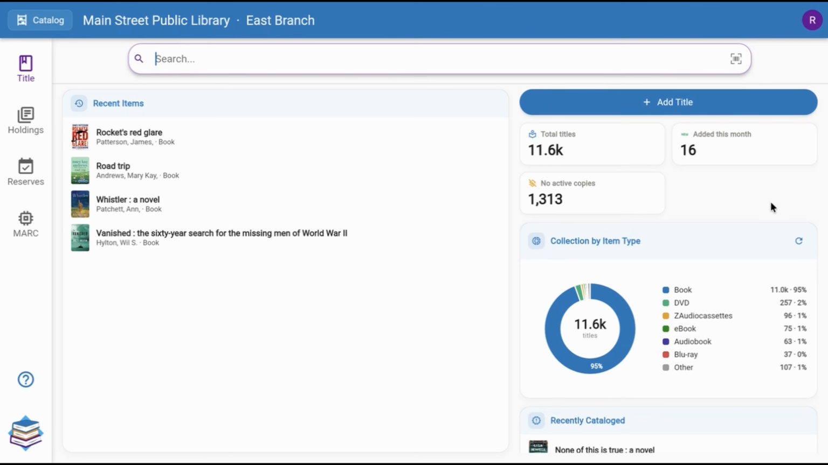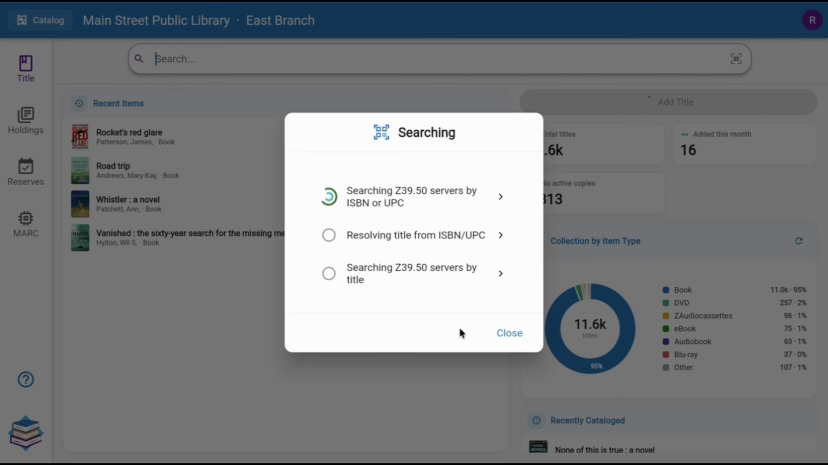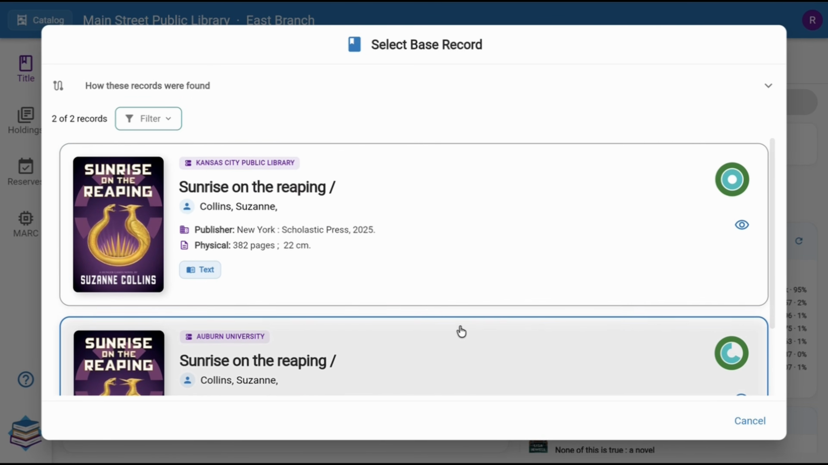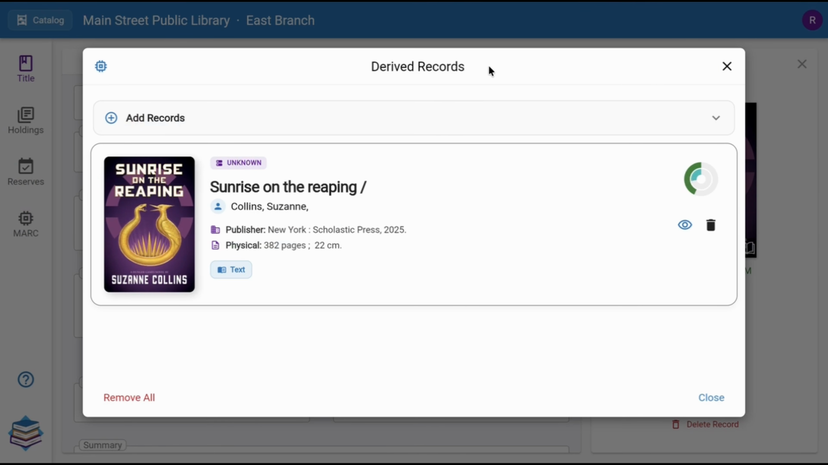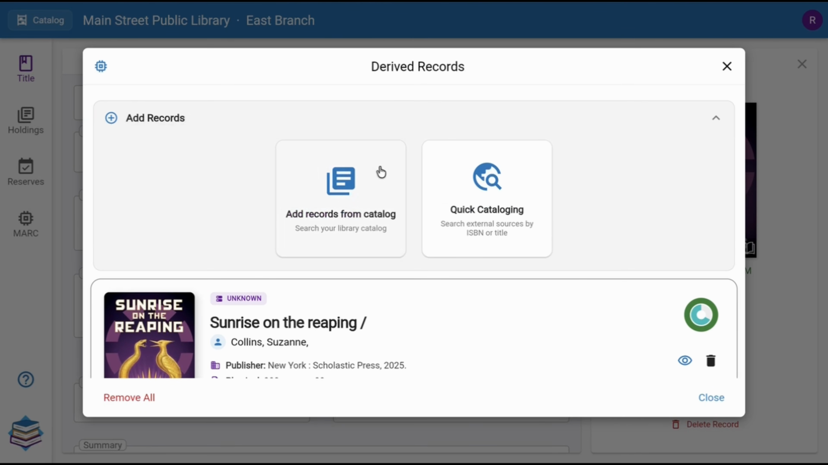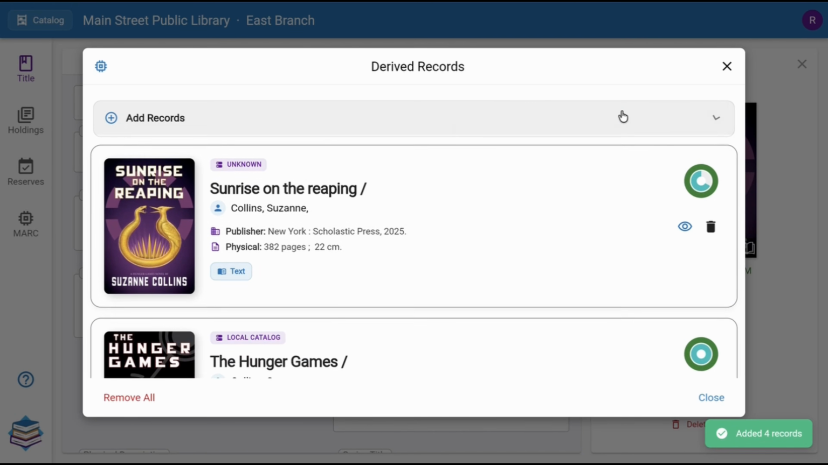Now let's quick catalog an item and add information from derived records. First, I scan my ISBN and Stax searches my servers. Again, I pick the best fit. The other matches are automatically added as derived records. And I'm going to add all titles by the same author in my library's catalog.